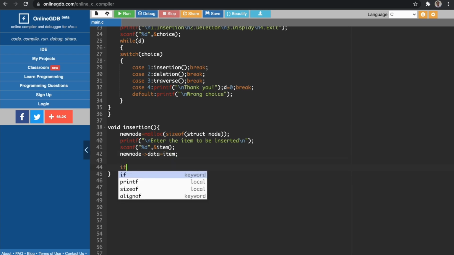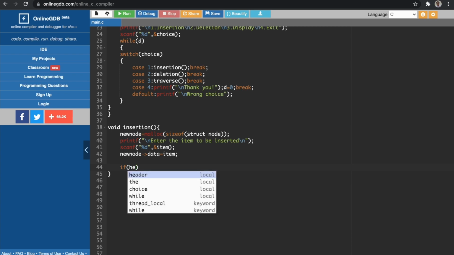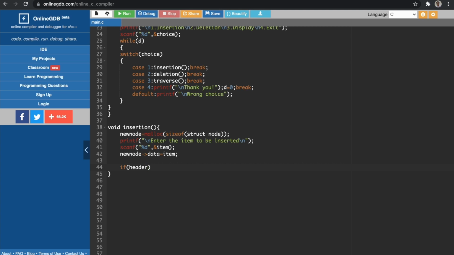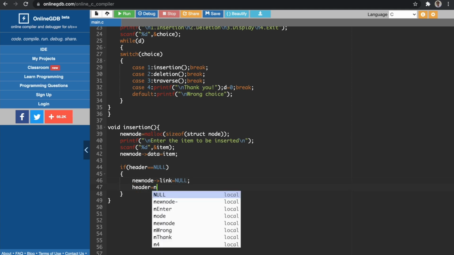Now the next step is to check whether our linked list is empty or not. So to do that, we check if header is null. So if header equals null, it means that our linked list is empty, which means that the new node is going to be the first node of the list itself. So the new node should have its link part pointed to null, and header must point to new node.